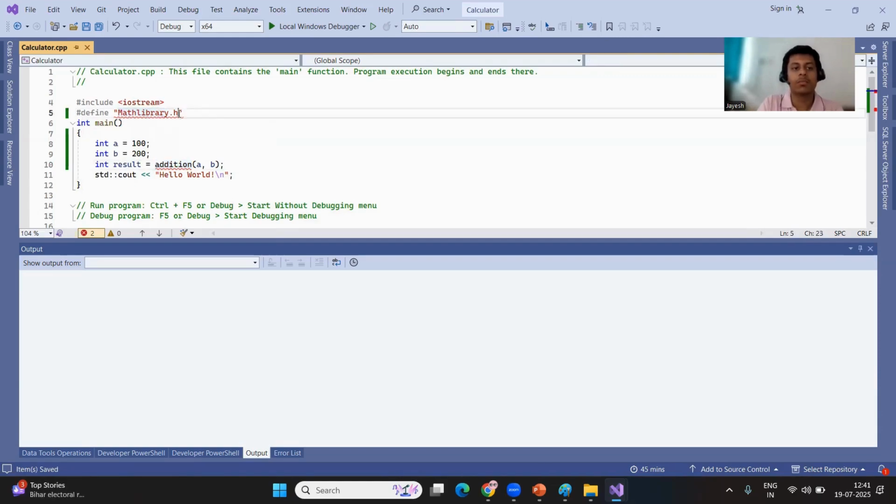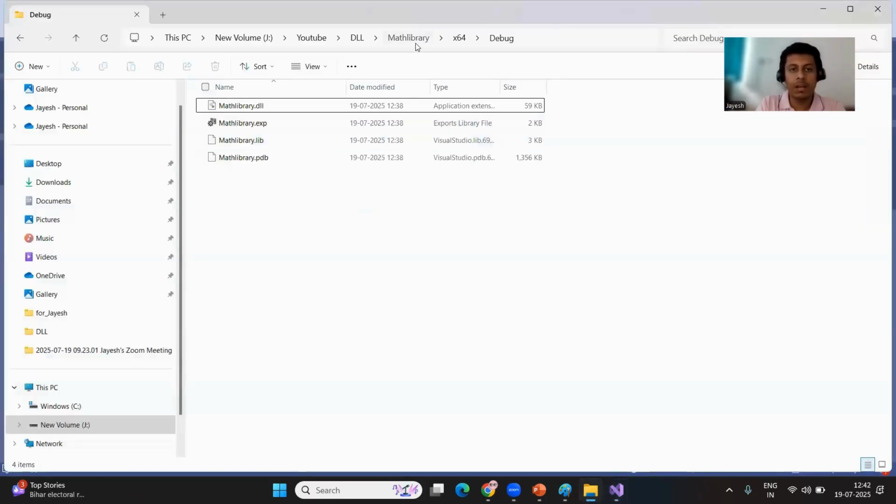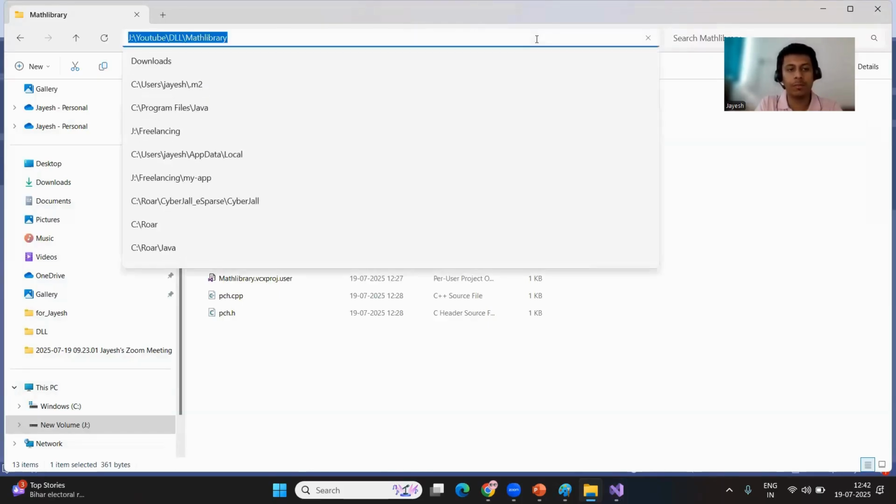But it's saying that it's an unexpected identifier. It is asking where it can find math library.h. It doesn't know where to find it. So we will have to provide the path to our .h file in the project properties. Just go to the project, right click on it and go to properties, and we will see where our .h file is present. The .h file is present here. This is the math library.h that has the information about the addition function.